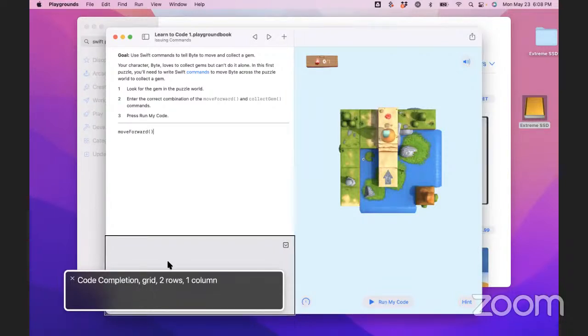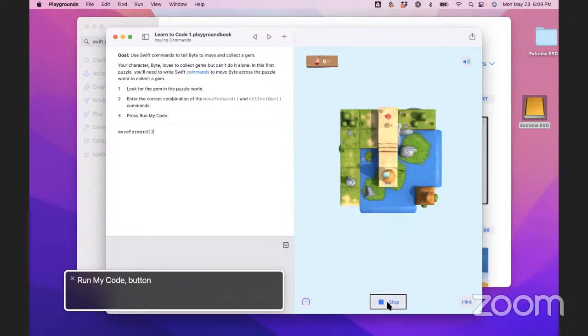Run my code button. No. Byte walked to column 2, row 2. The level is incomplete. Byte looks sad. Press the hint button for more details. Okay, so we just need to do an undo. Yeah, just do an undo.